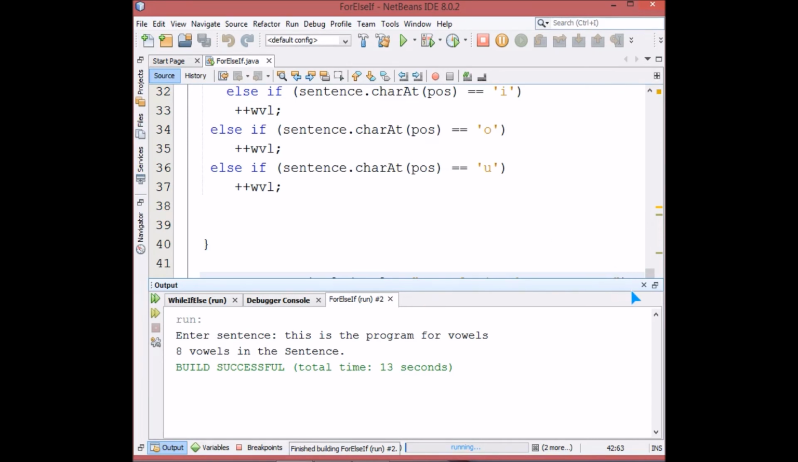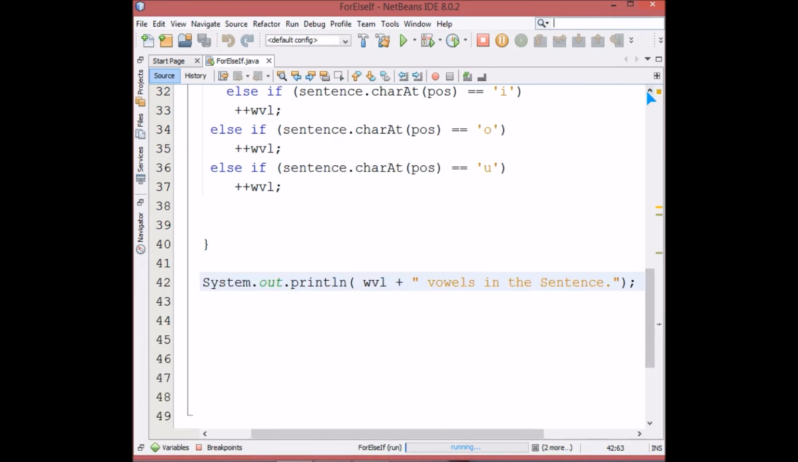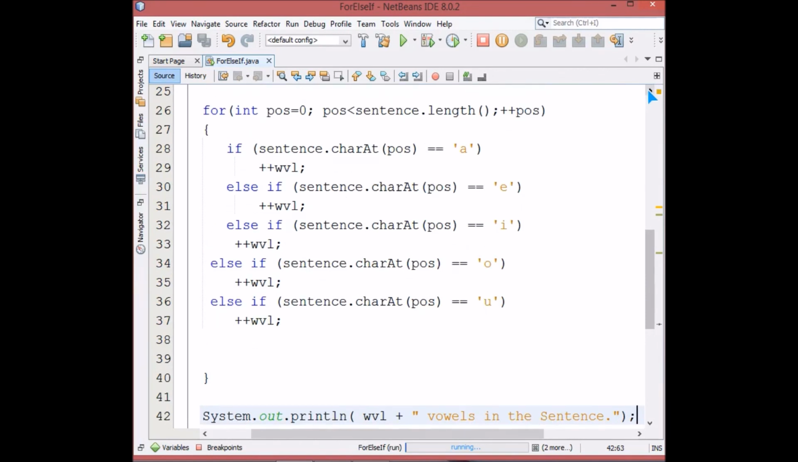So this was the program which demonstrates how we can use an else-if or if-else construct, which is a decision control construct, inside a for loop, which is a looping construct.